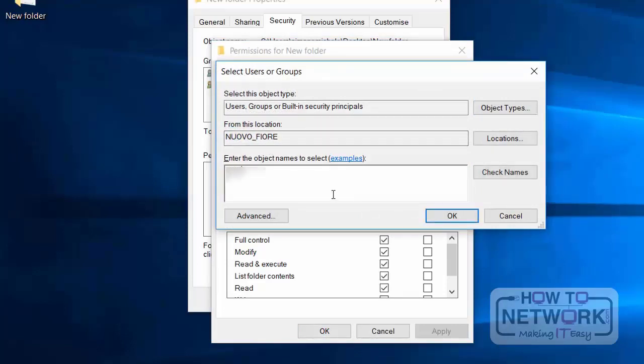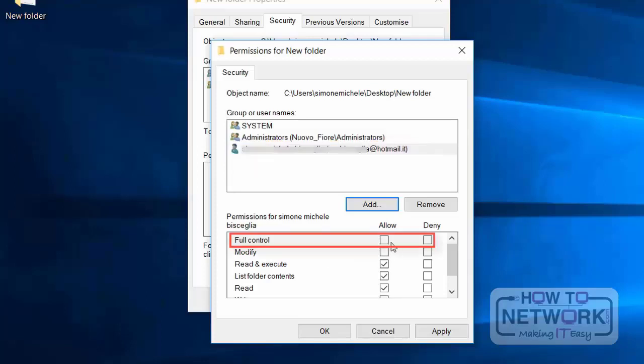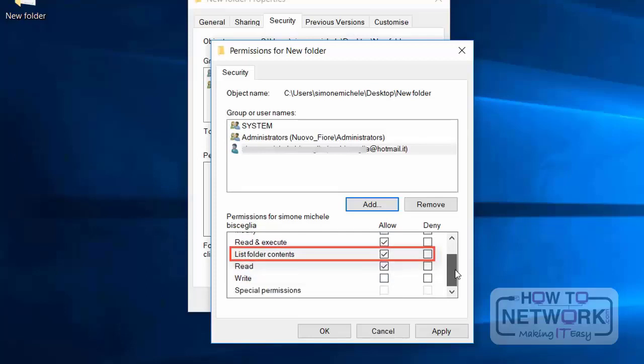Here we can add a new user or group just by typing its name in the text box. And then you can click on Check Names. Now you've added a new user and you can set the permissions, such as full control, modify, make changes, read and execute for all text files.